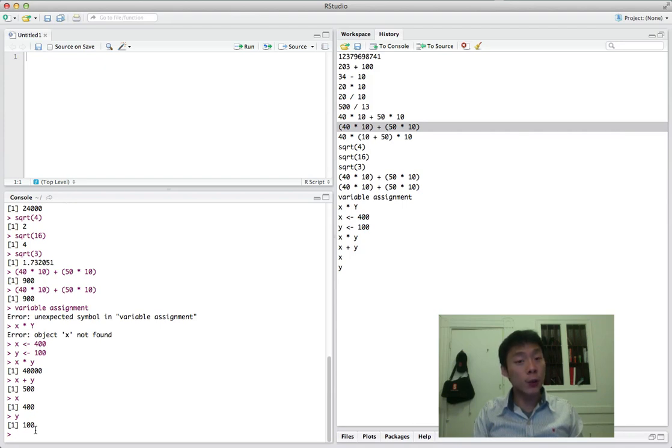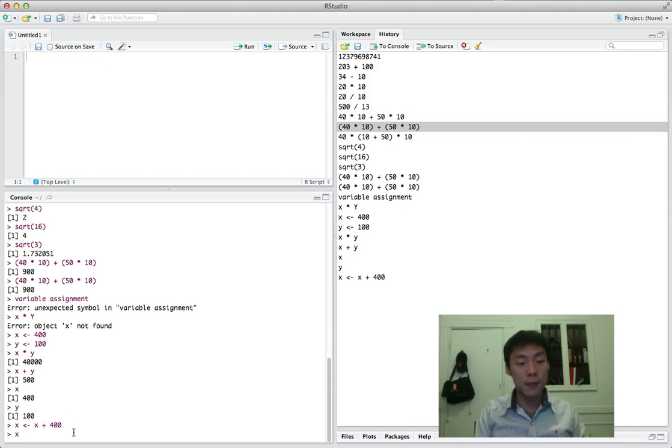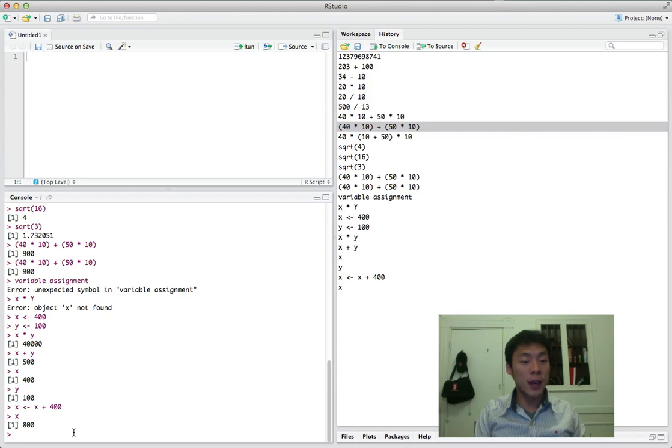Another trick that you can do is x arrow x plus 400. In this case, it will evaluate the right-hand side of the arrow first. We know that x is 400, so 400 plus 400 gives you 800. That means it will assign 800 to x and update its value. I'm going to go ahead and do that, and this should be 800.